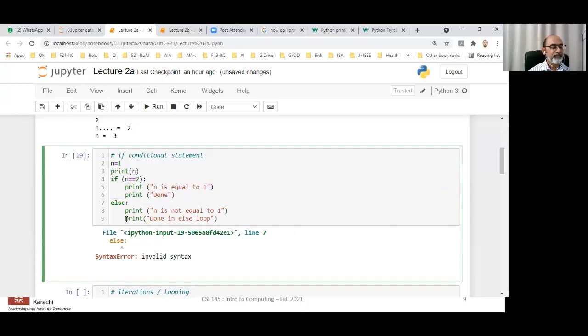So here's a question. What if I make n is equal to 1 and I run this code? Can somebody tell me what the answer would be in this case? Maybe it will work. Okay, good. So it will work, but what will be the answer now? N is equal to 1, done. Sir, maybe it will always print done in else loop.